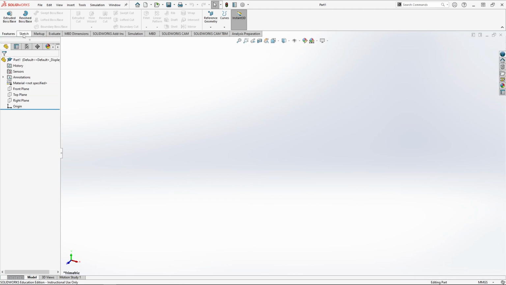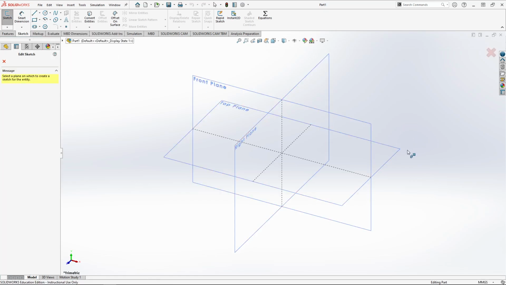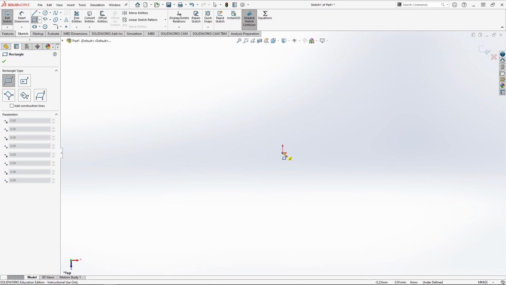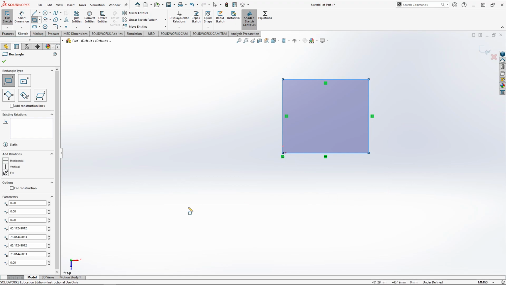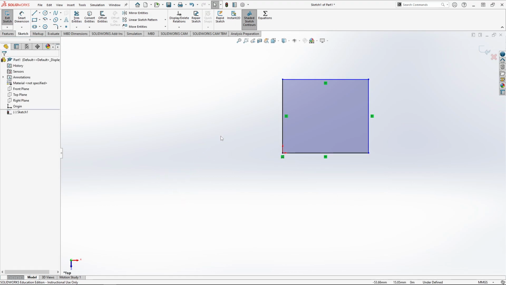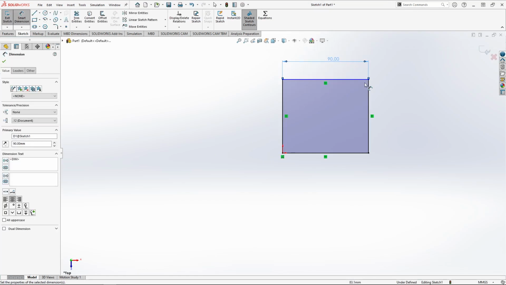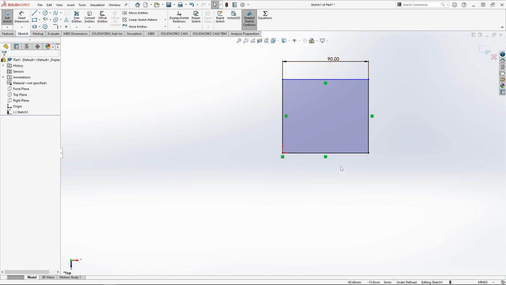Next, I'm going to go up to my Sketch tab here, select the rectangle tool, and I can start sketching on one of these planes. It doesn't matter which one you select, it'll just change the orientation of your part when you're done. Alright, so I'm going to make this a 90 by 90 square because it's easily divisible by 3.